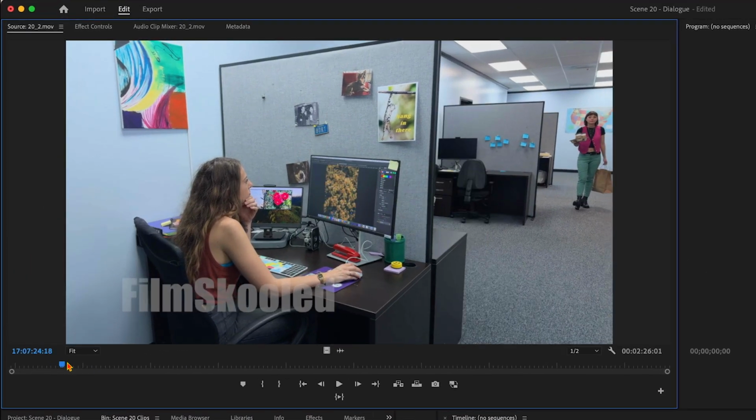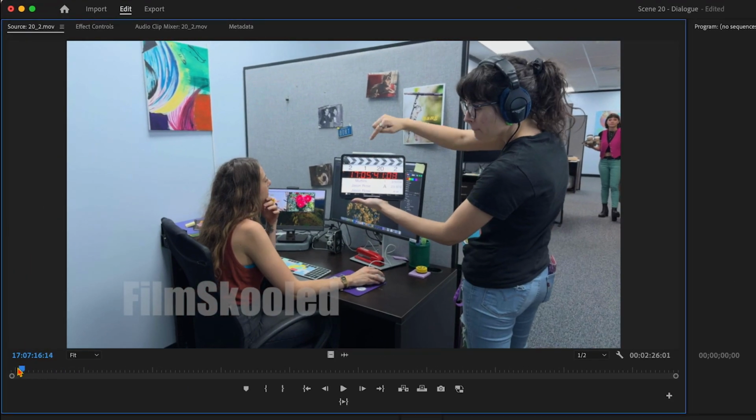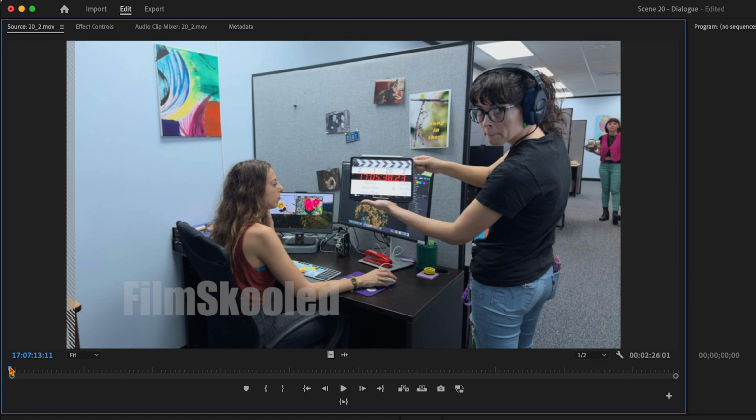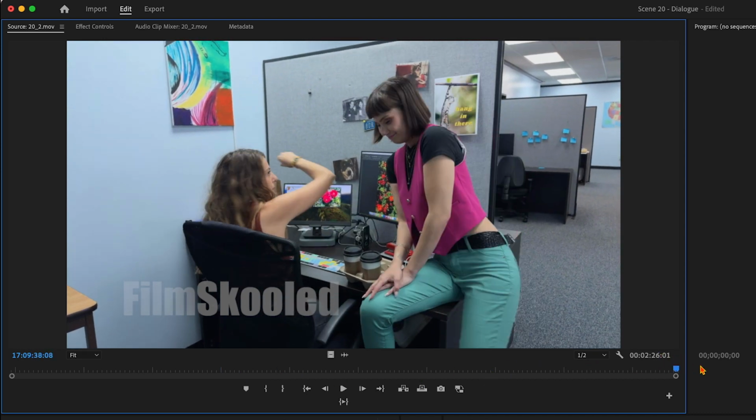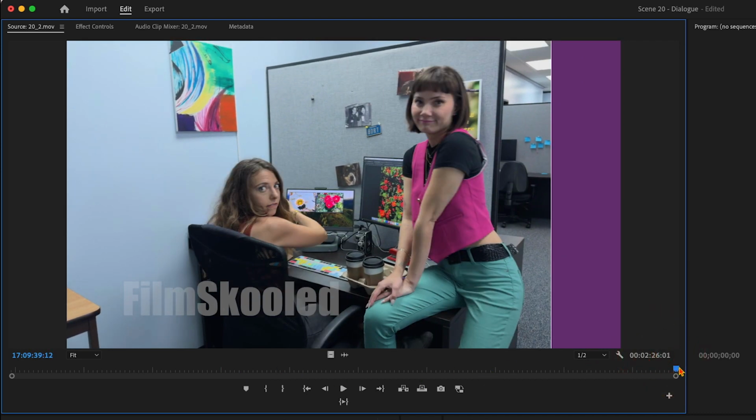Grab your playhead and drag it all the way to the left, all the way to the beginning of the clip. When your overlays are turned on, you're going to see this little zebra striping over here on the left side of the screen. That's basically telling you this is the first frame of the clip. You cannot go any earlier than this. Now I'm going to grab my playhead and drag it all the way to the end of the clip.